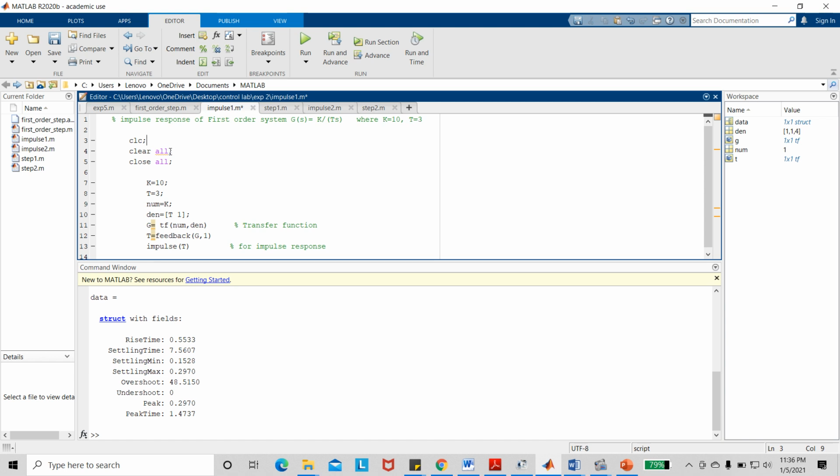So first we use clc. It is used to clear all the previous text from the command window. Next one is clear all. It is used to delete the variables created in the workspace. And close all is used to close all the previous figures.